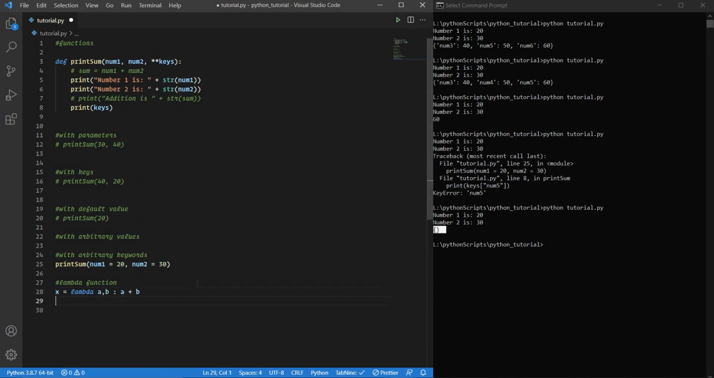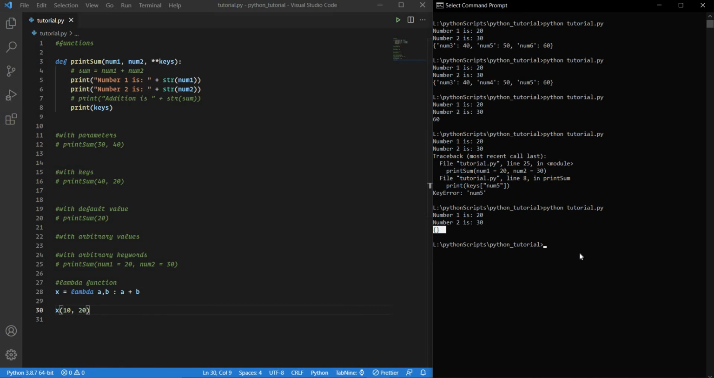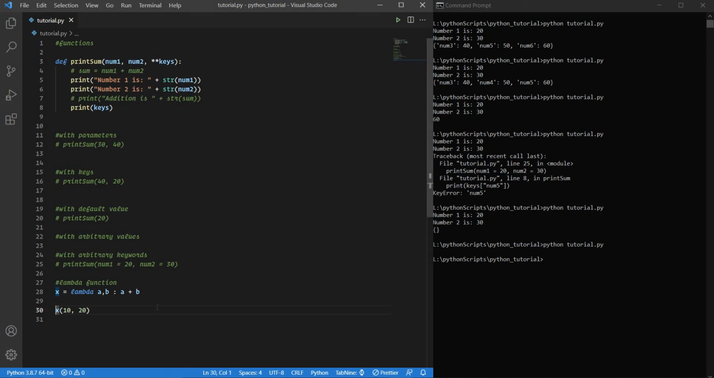Now how do we call this lambda function? For the time being, I will uncomment this, and to call this lambda function, all I need to do is write x and pass two values in this. One will be 10, the other will be 20. These are the two numbers I want the sum of. Now if I run this, oh sorry, I didn't print this. So this should be print this. If I run this now, it will give me 30. So this is how a lambda function works.